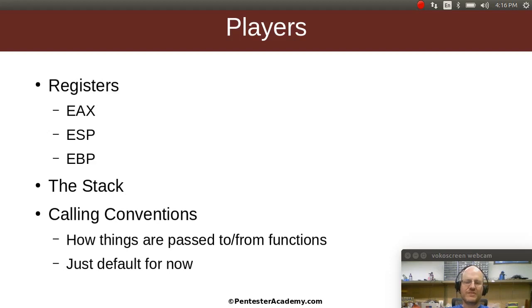We also have to understand calling conventions. Calling conventions are nothing more than a protocol that is used to pass things to and from functions. Now, for us at this juncture, we're just going to look at the default calling convention. There are some other calling conventions that are available, but we're going to look at the most common default situation. So let's go ahead and get started.